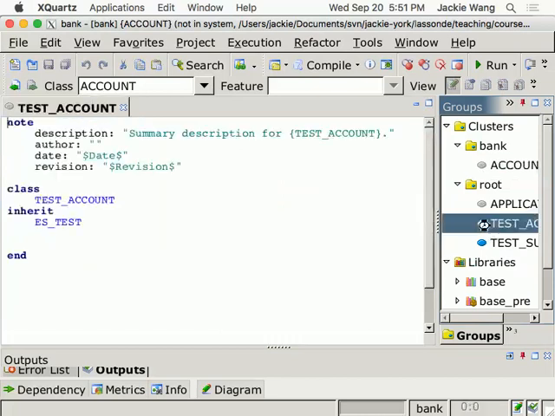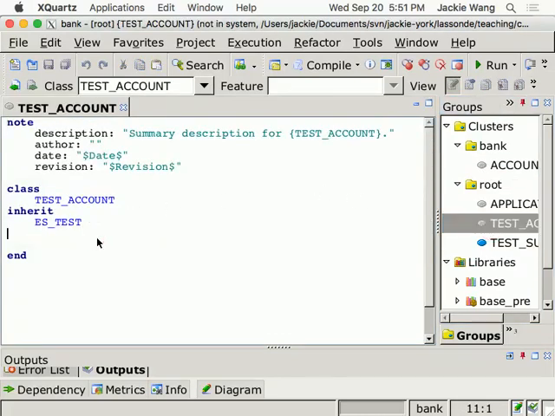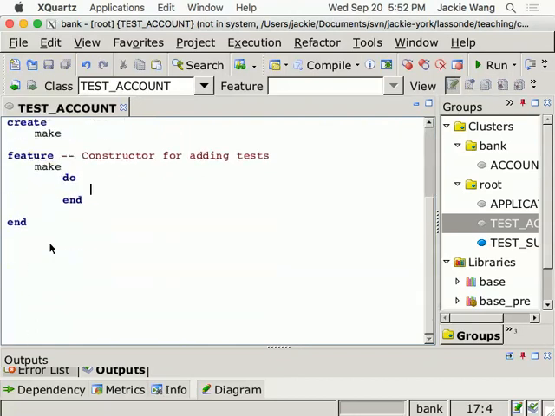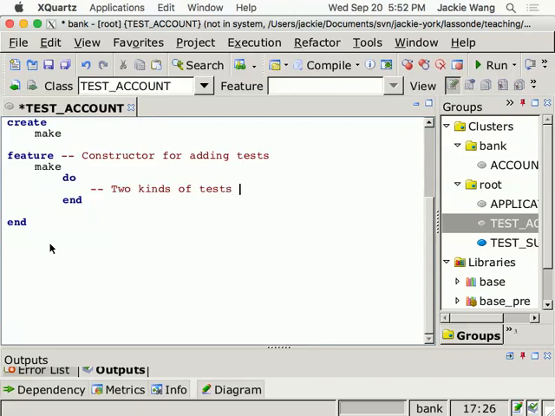So now let's say I have one test over here. You know how to create test classes, so I'll skip that step. Make sure every time you have a test class, it has to inherit from ESTest. Okay, let me now declare the constructor here. I'll say make, that's just the convention. So now you can say constructor for adding tests, and then we can say make over here. Every time you have a new test, you can add it there. And there are two kinds of tests you can add.